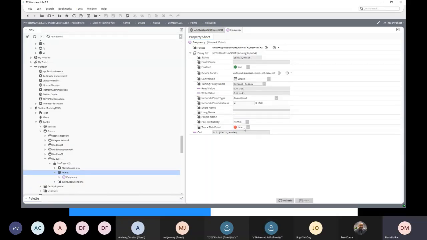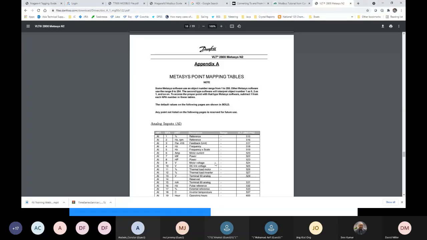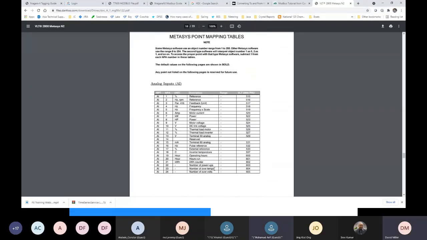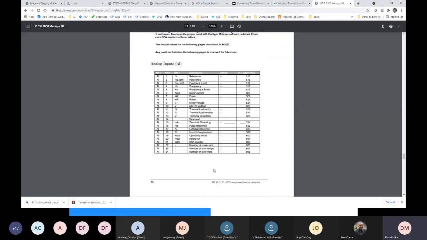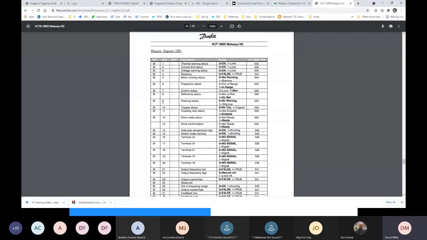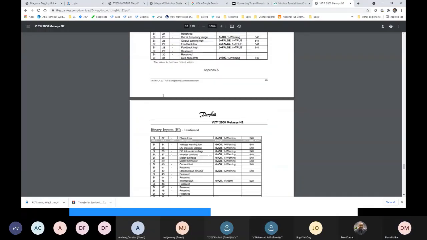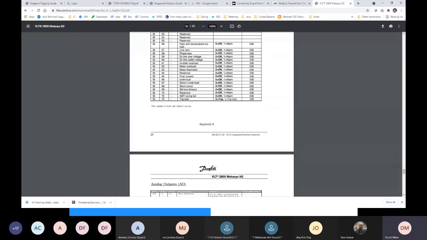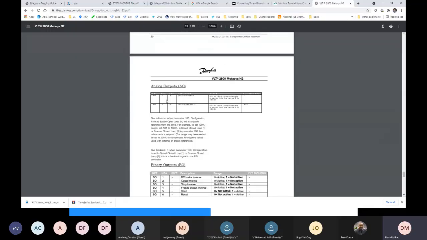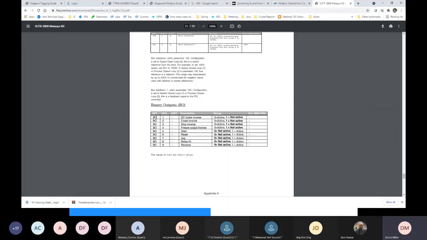So without that mapping table, you've got nothing. You've got to have a mapping table. But once you've got it, away you go. Okay. So there are your analog inputs, binary inputs, analog outputs for commanding, binary outputs for commanding.